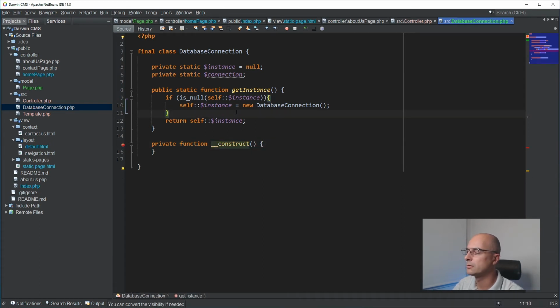I'm missing one parenthesis here. And by making the constructor private, we are sure that nobody can actually construct any objects out of this class. And there are a few more methods that we need to take care of. One is the clone method. We do the same here, we just overwrite it and make it private.